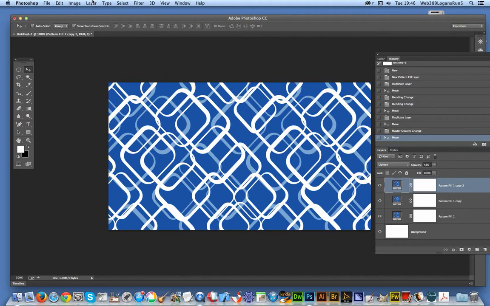So really, one pattern can be turned into thousands. Obviously you can also use other patterns as well. You don't have to just use the same pattern over and over again. You can create more and more complicated patterns in Photoshop CC or any other version of Photoshop, as well as, of course, other applications that use layers.